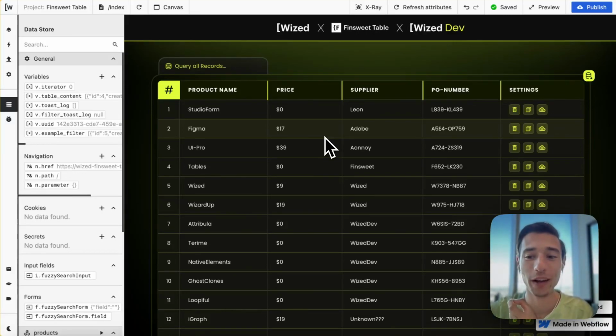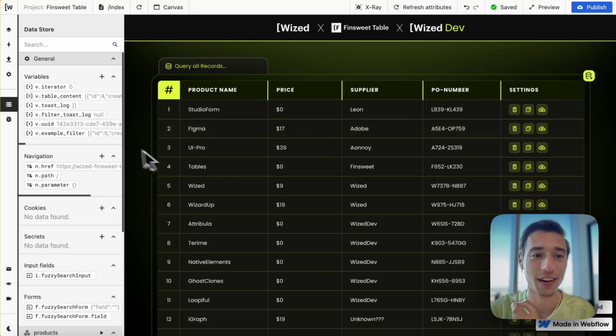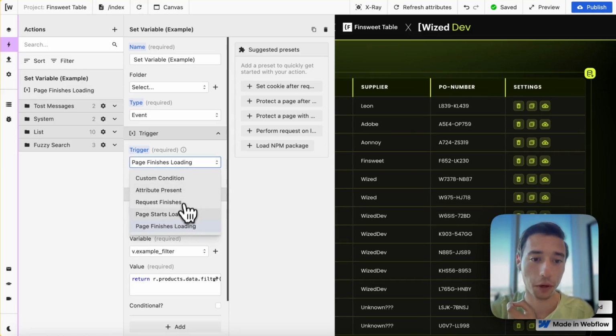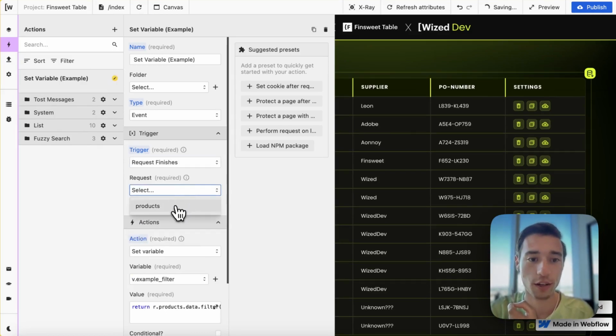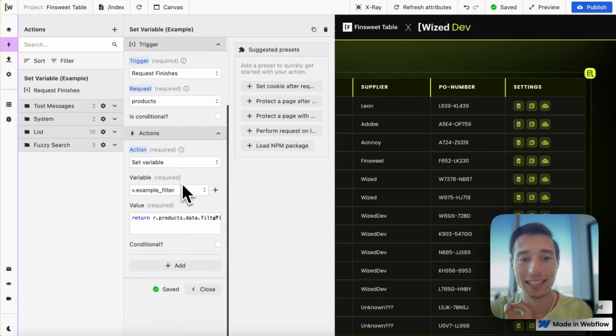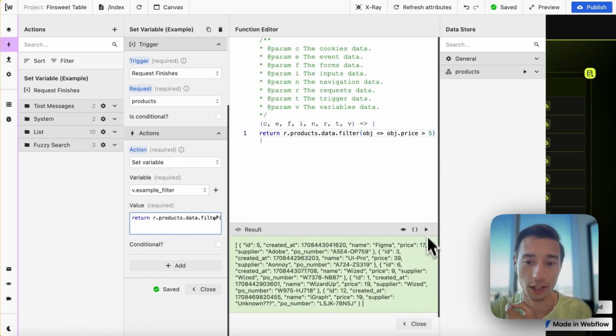Hi, today we're going to reduce actions using computed variables, and we're also going to look into what computed variables are. So let's get right started. I have this action in here that, the moment the page starts loading, or even potentially when your request finishes, such as the product request, I'm going to set a variable. And then I'm going to run my function in here.